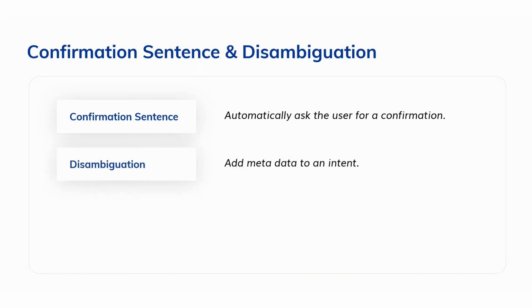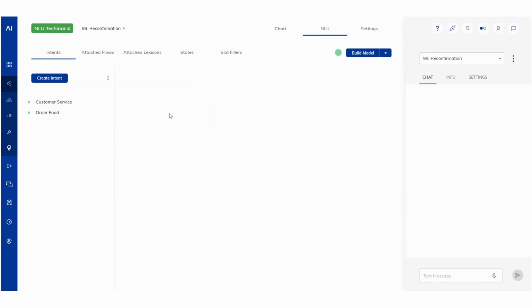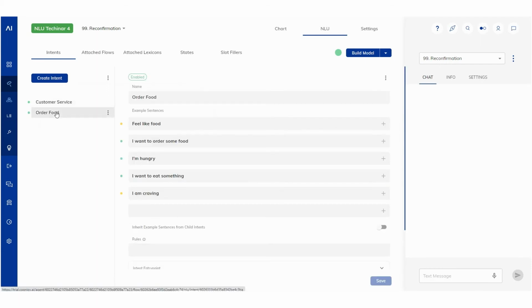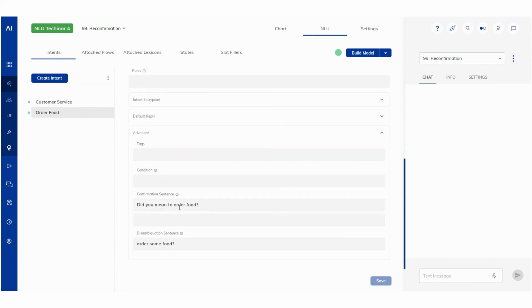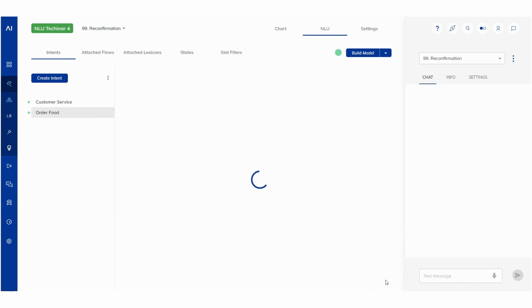The second concept is intent disambiguation, and this essentially allows us to add some metadata to an intent. Let's have a quick look in the tool and see how this works so we have a better understanding. I have a much simpler intent model with the customer service intent and an order food intent. The order food intent has an intent disambiguation where I say order some food, and it also has a confirmation sentence where I say, did you mean to order food? So this is the question that the bot will ask in case the bot's not sure.